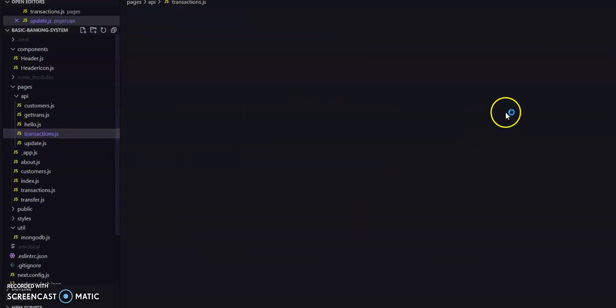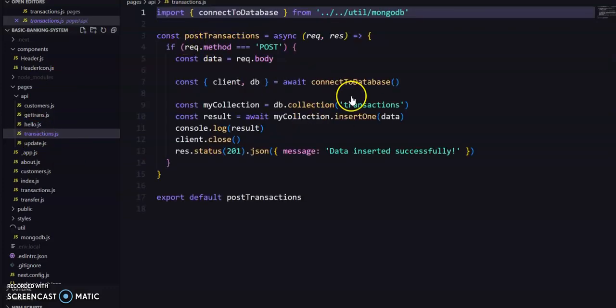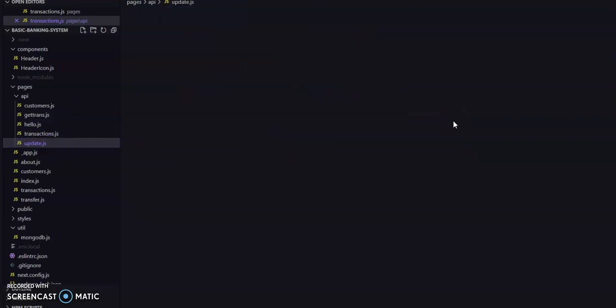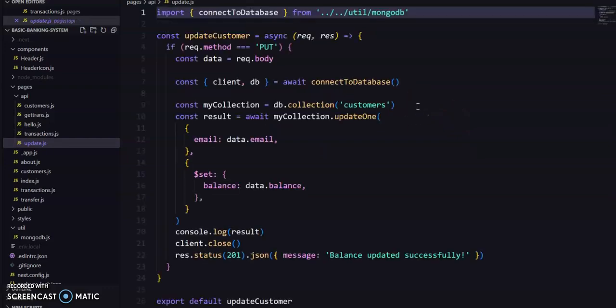In the transactions file, here, the action first we check if the method is post. Then we save the data to the database using insertOne. Okay, in the update file, we update the customer data. First, we check if the method is post. Select the collection name and send the successful status code, which is 201, with the message balance updated successfully.